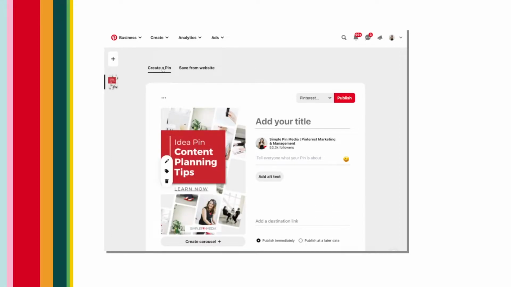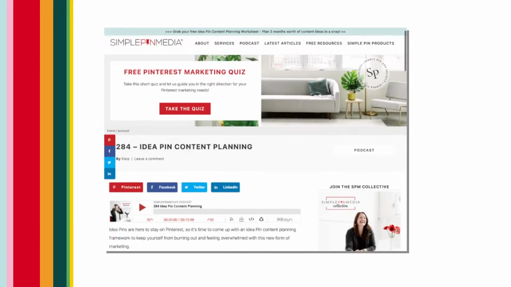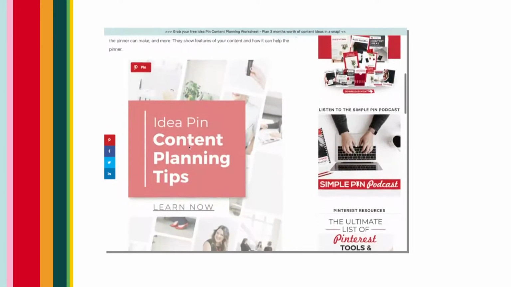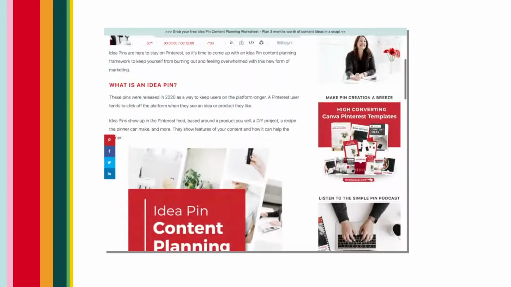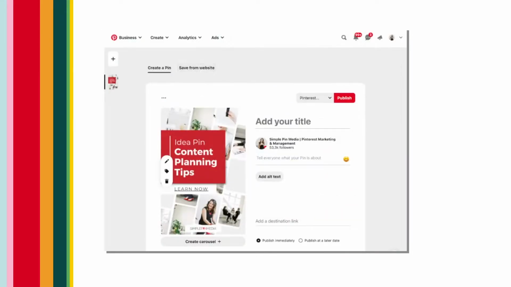Now, another option would be to save from your website. So if you have optimized your blog post with a Pinterest pin and all of that, like we have right here, you can hit save from website and grab that image and put it here as well. Also, on the left side here, you have edit pin.